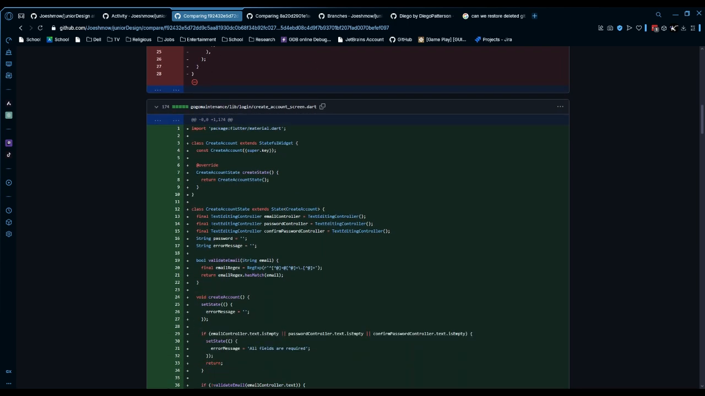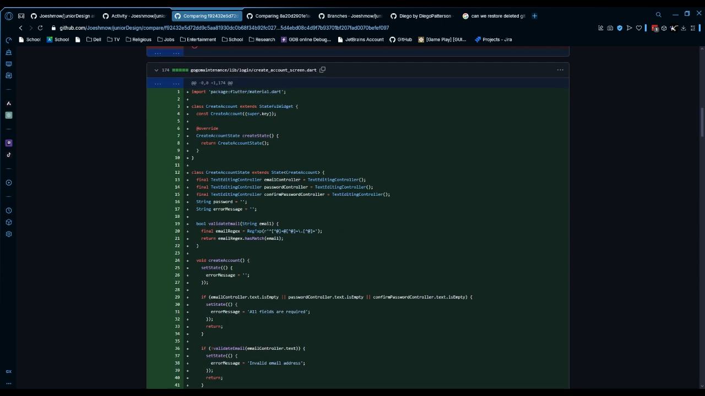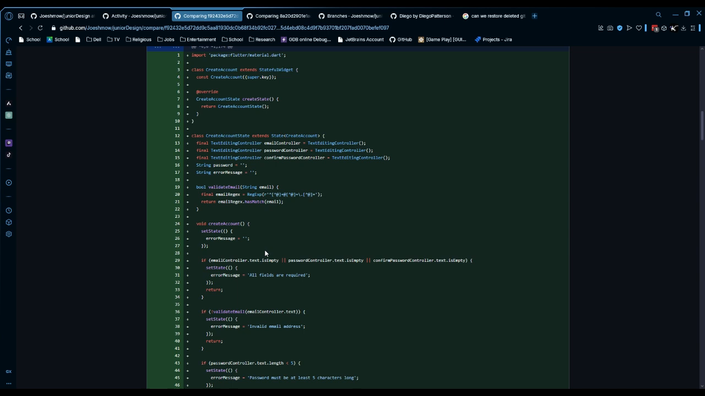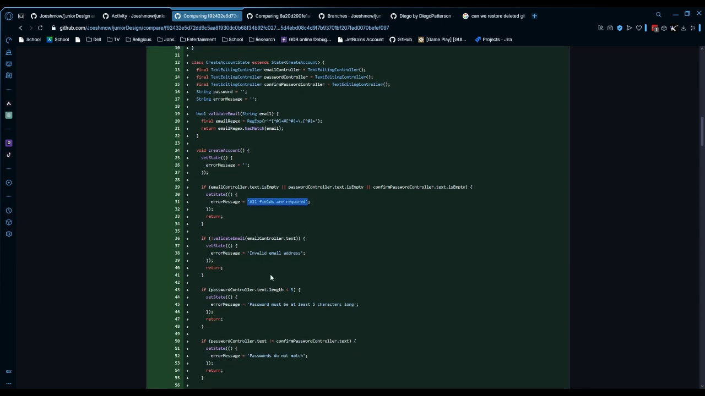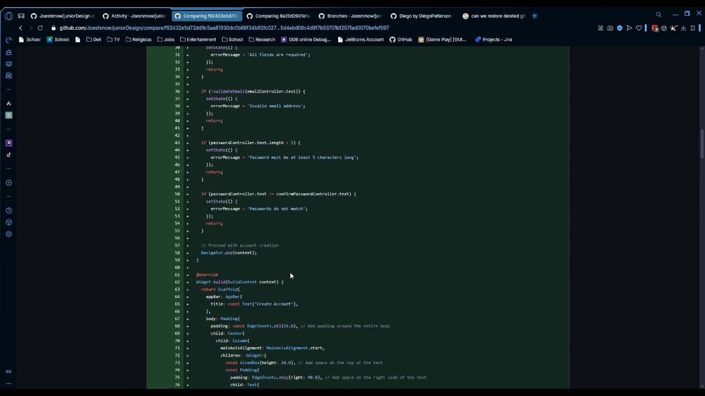So in this case, I created text editing controllers, added some parameters for the email, ensuring that it had certain things. I added error messages for fields empty and valid email. Password must be at least 5 in length, as well as checks for it.